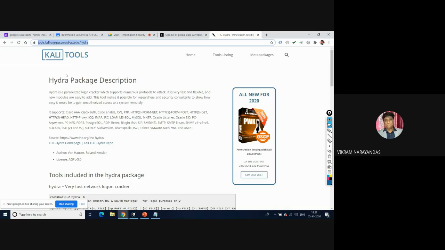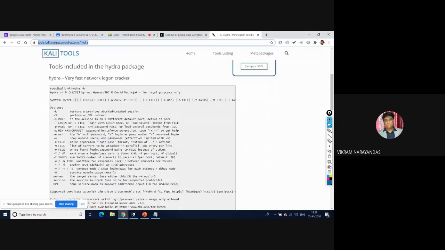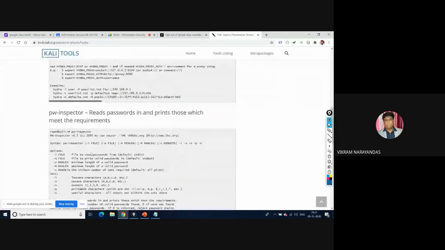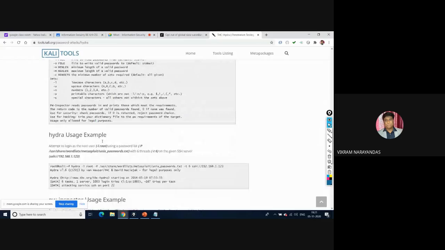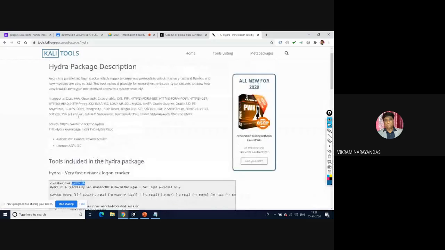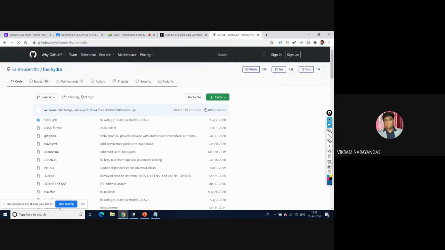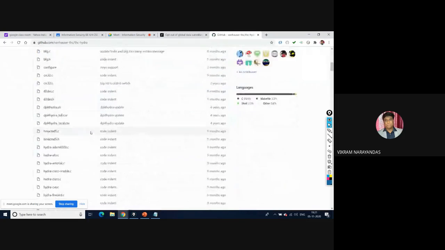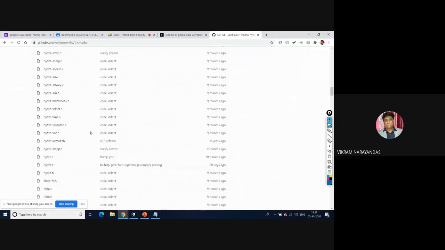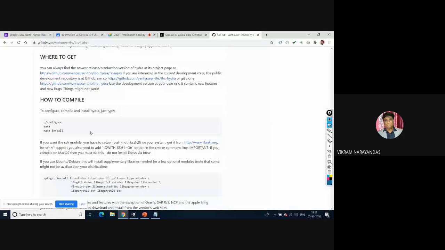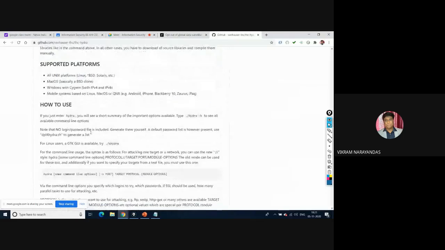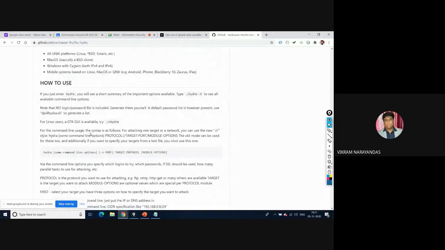This is a URL, please remember, one kind of tools used for brute force attacks. So you can see a number of commands here, Hydra. If you install Kali Linux, you can try it. In GitHub, you can also see some of the tools. You can try it in Kali Linux.